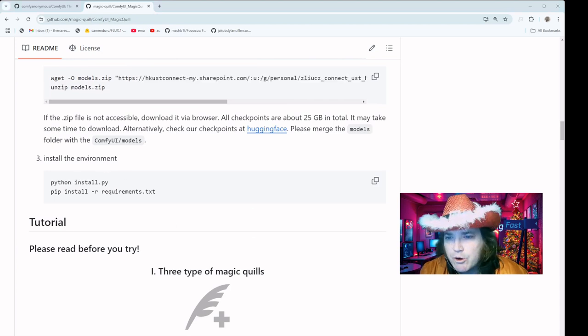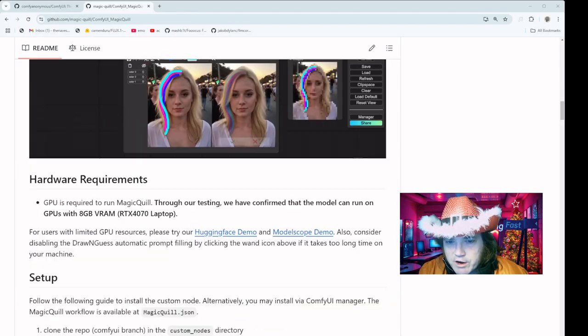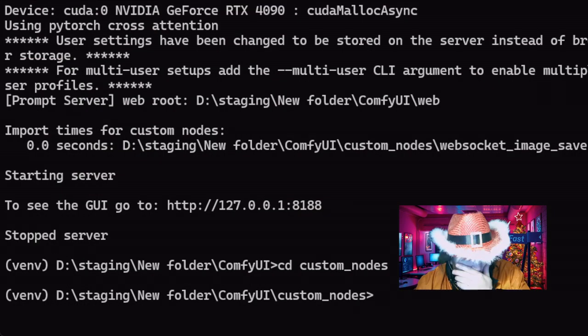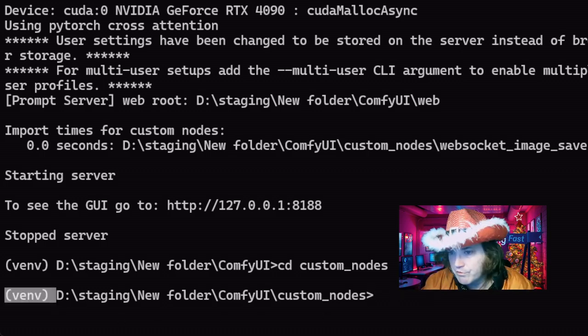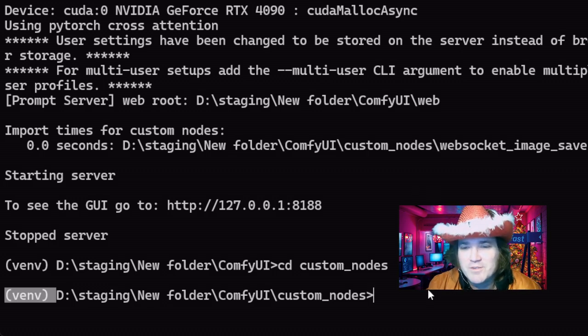Now this is going to be very important that we're in our virtual environment. So let's pop back on over to our command line. We're going to have to be in the right directory, and it says up here the right directory to be in is the ComfyUI/MagicQuill. So that was the one that we cloned. We're not in there right now. We're in custom nodes, but we can also see we're in the correct virtual environment. So make sure of that, because if you're not in the correct virtual environment, it's not going to work.